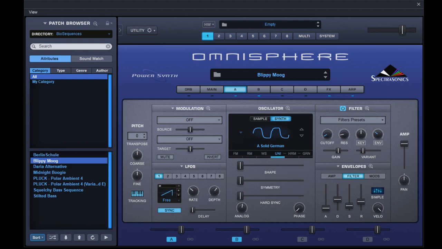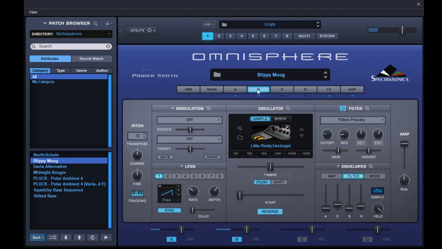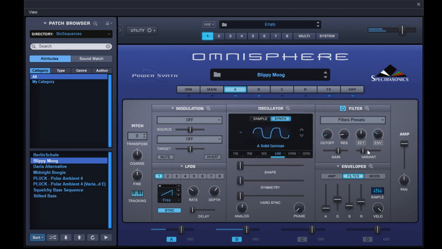So to finish off the first video, this is one of the sequences that I composed. Nick called it Blippi Moog. You'll understand why when you hear it. This is made up from a solid German and a little fatty electro girl. The filter presets are pretty standard.